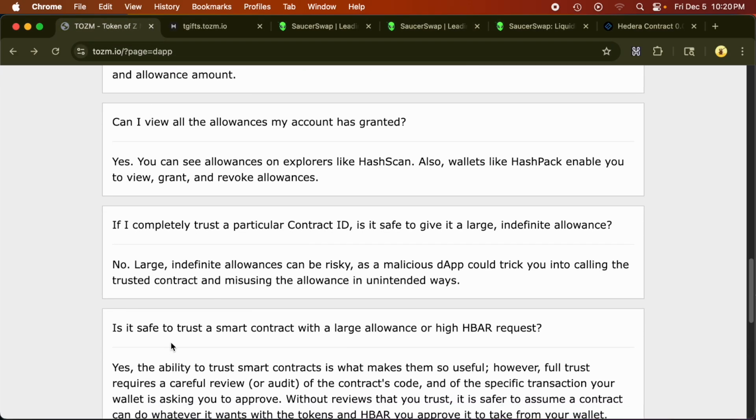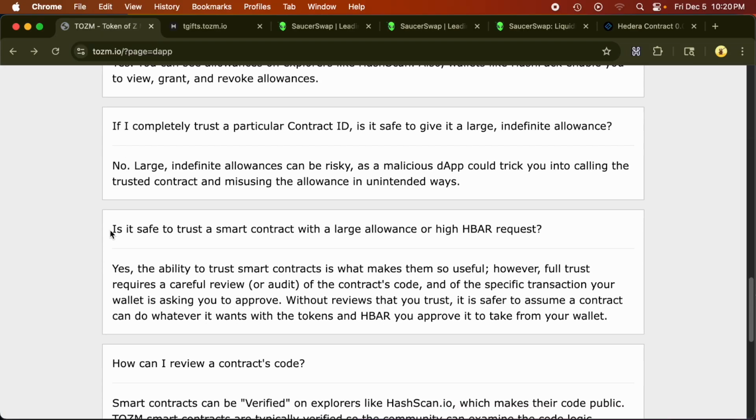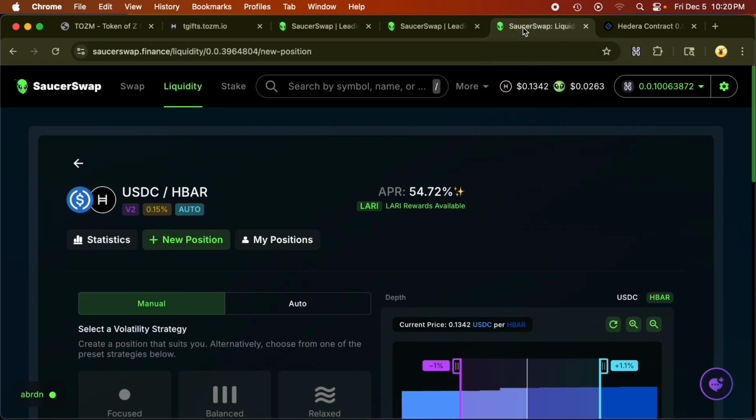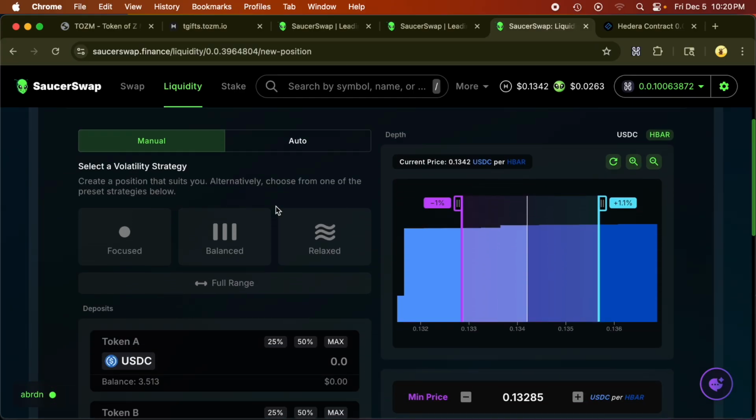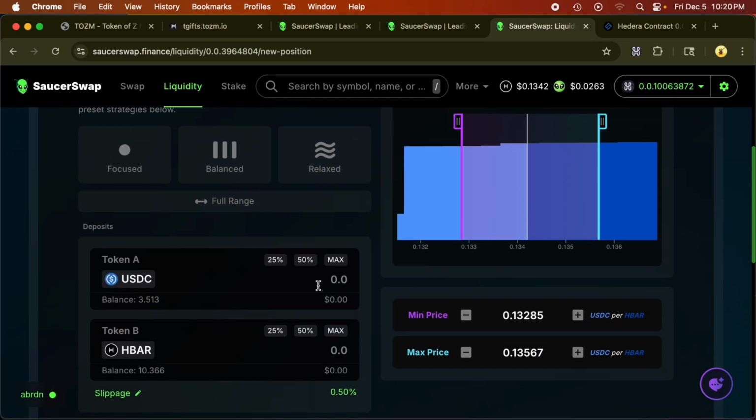So then the question is, is it safe to trust a smart contract with a large allowance or high HBAR request? And the answer is yes, and that is why smart contracts are so useful. I'll give another example here on SocialSwap. If this is a liquidity pool, and I wanted to add a massive amount of liquidity to this pool.